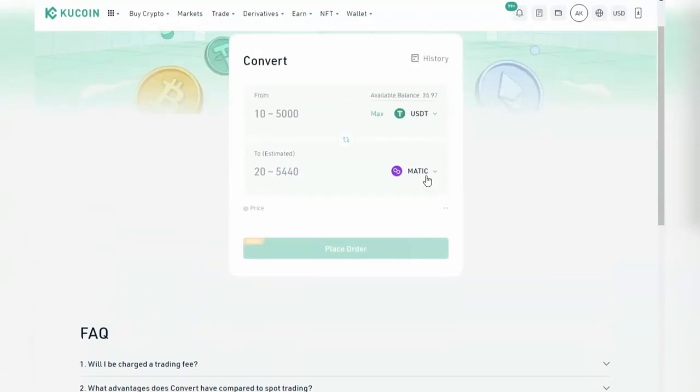So let's say we want to convert to Matic, which is currently looking good this period. We want to convert about $10 worth of this token. So this is the price we'll be getting: 0.91 USDT to 1 Matic. This is the price that's currently available. So all you need to do is click on place order, and your order will be automatically filled.